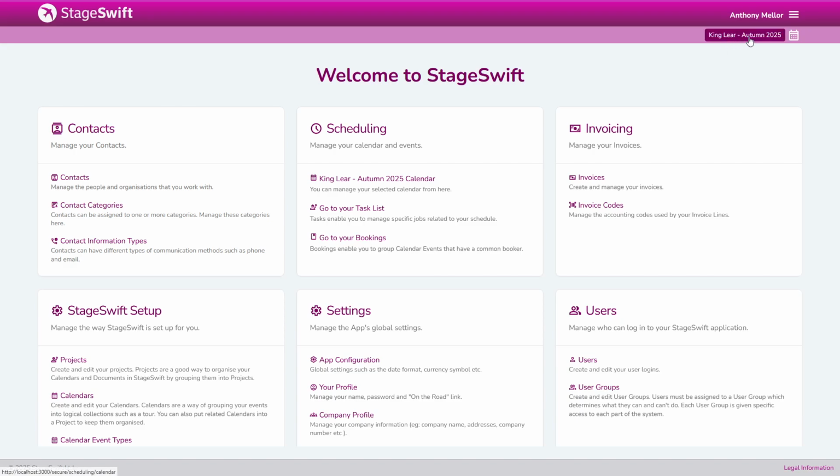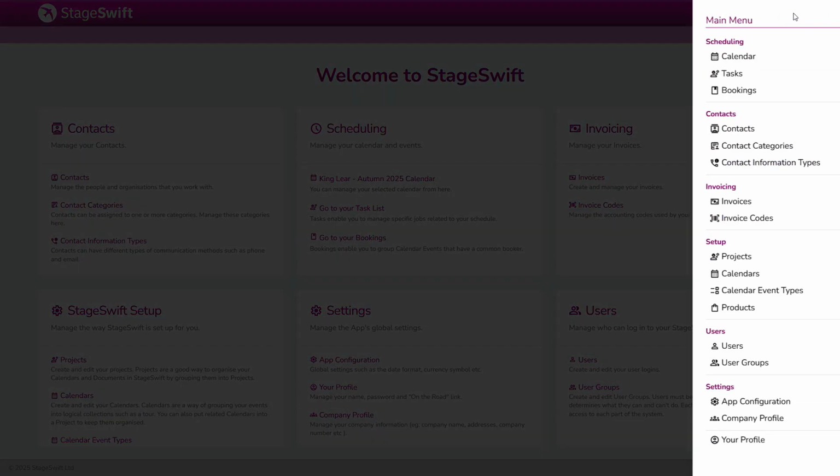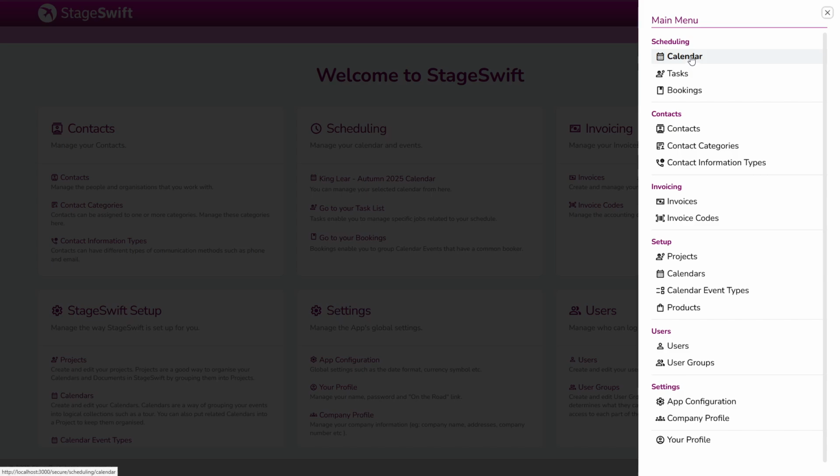It's showing me that at the top as well, and from anywhere in the app, I can just click on this and go straight to the calendar. Also, I can click on calendar here from the scheduling part of the main menu, and that would take us to the King Lear calendar as well. So let's go ahead and take a look at the calendar.